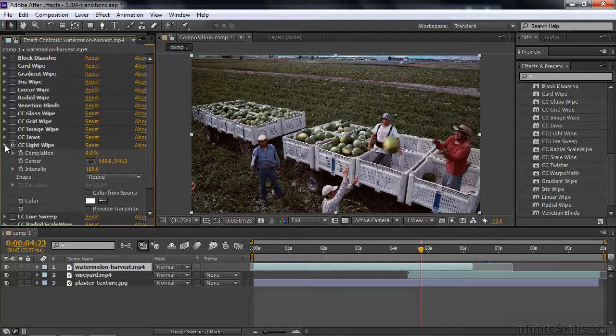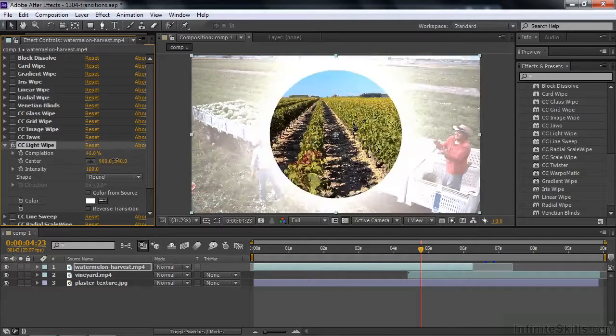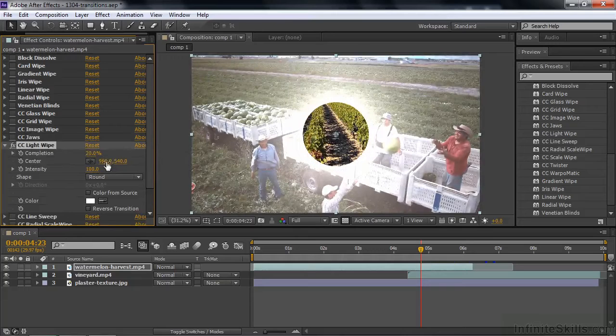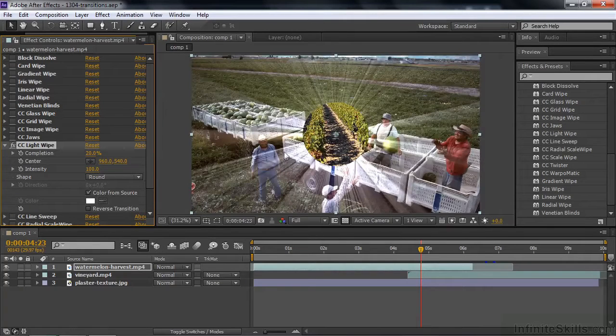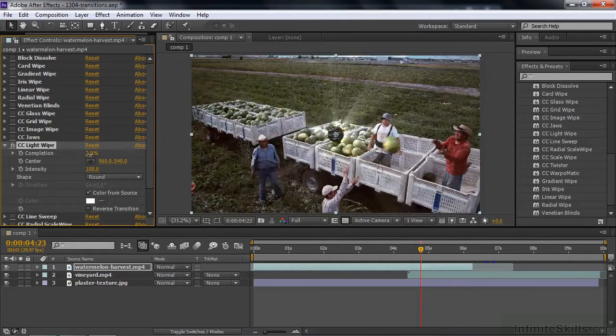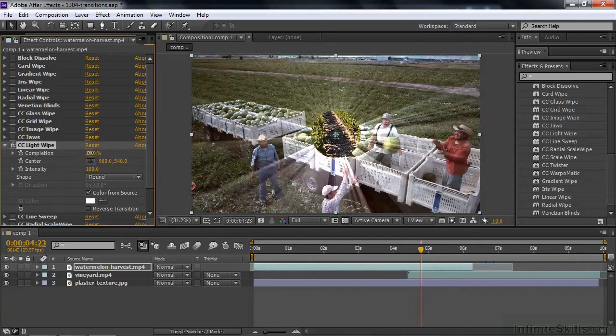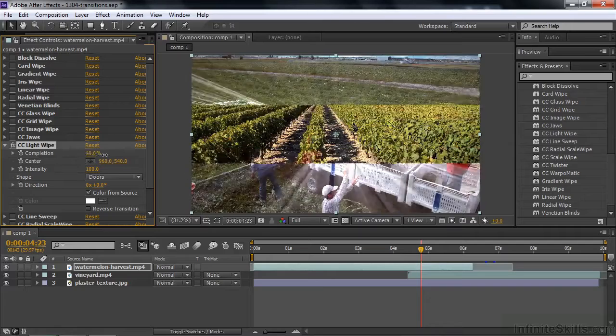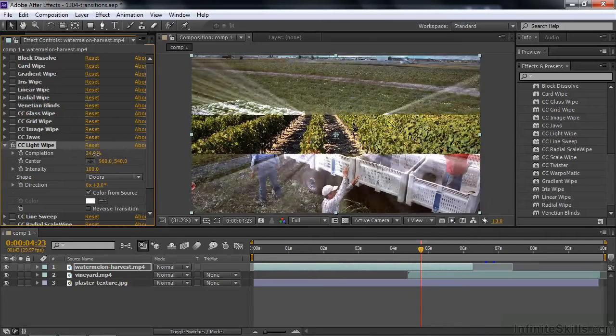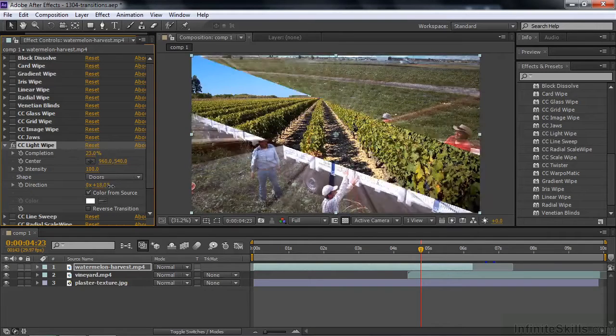CC Light Wipe, I love this one. Watch this. It just makes this bright kind of glow. What's really great is to choose the color from source, because that looks for bright areas in the source and just radiates away from bright stuff and really animates it. You don't have to have it be round like that. You can have it be doors, as they call it, or square, whatever you like. And you can decide what the direction is going to be. Really cool.